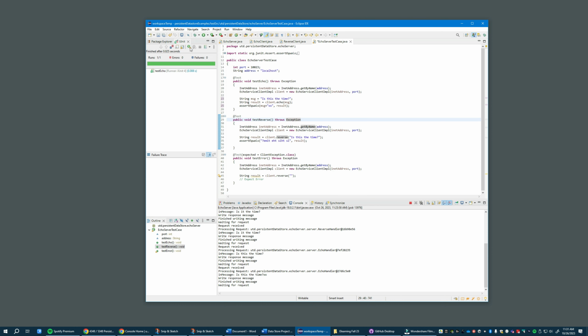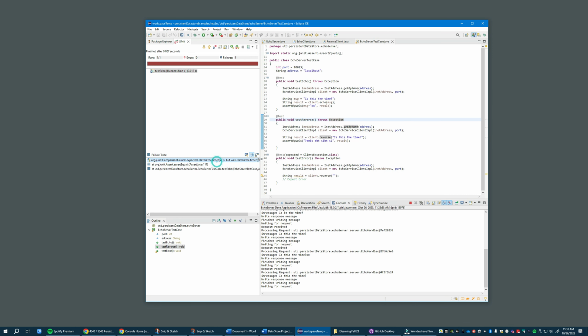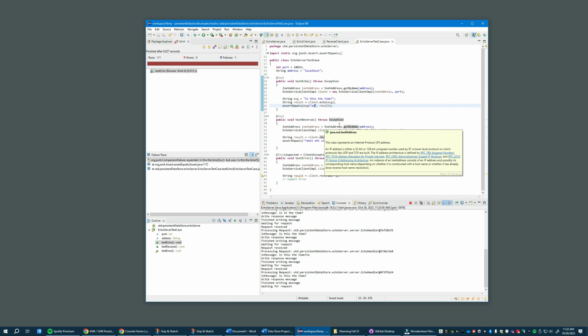And now we'll run it again. Yes. And we get an error. Comparison failure. Is this the time XX? And we expected is the time XX because that's the first argument, the message plus XX, and it highlights that XX is the problem. But what was received is "is this the time" without XX. So that's an example of a comparison or an assertion failure in JUnit as a little demonstration.